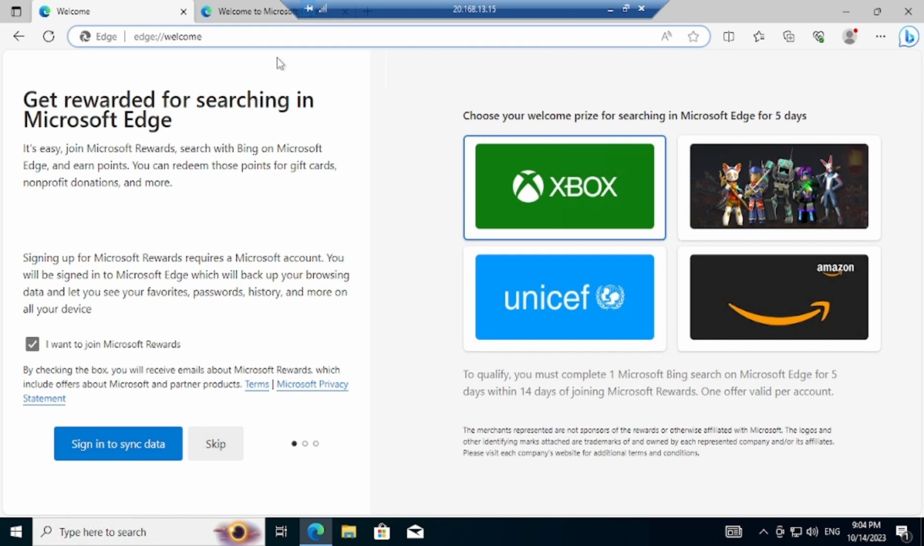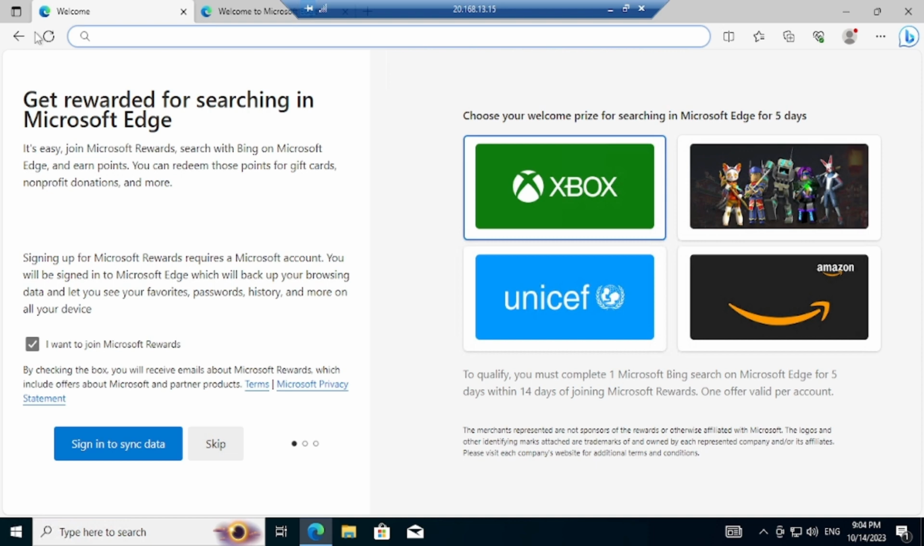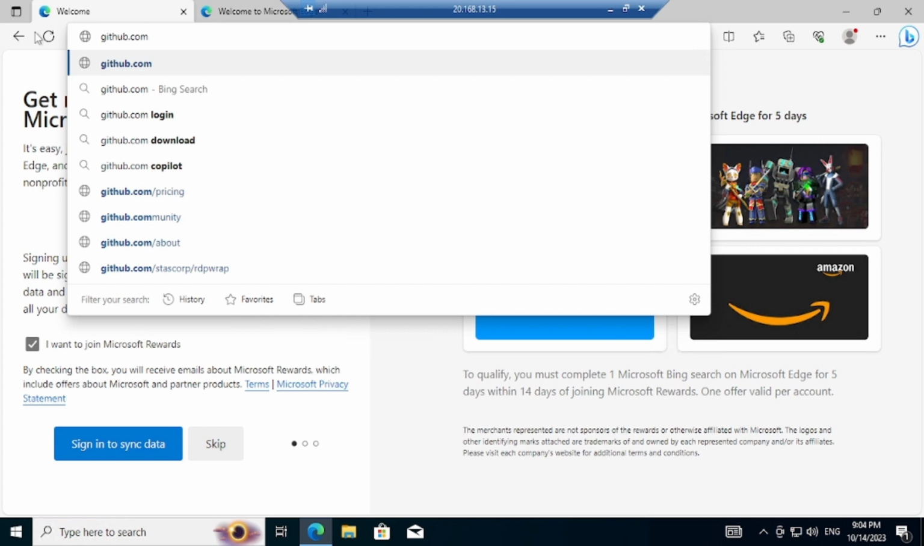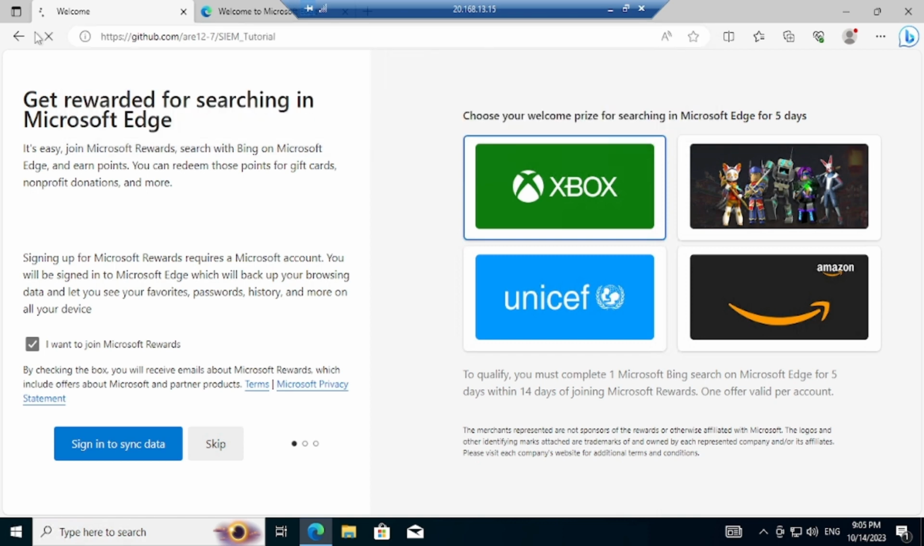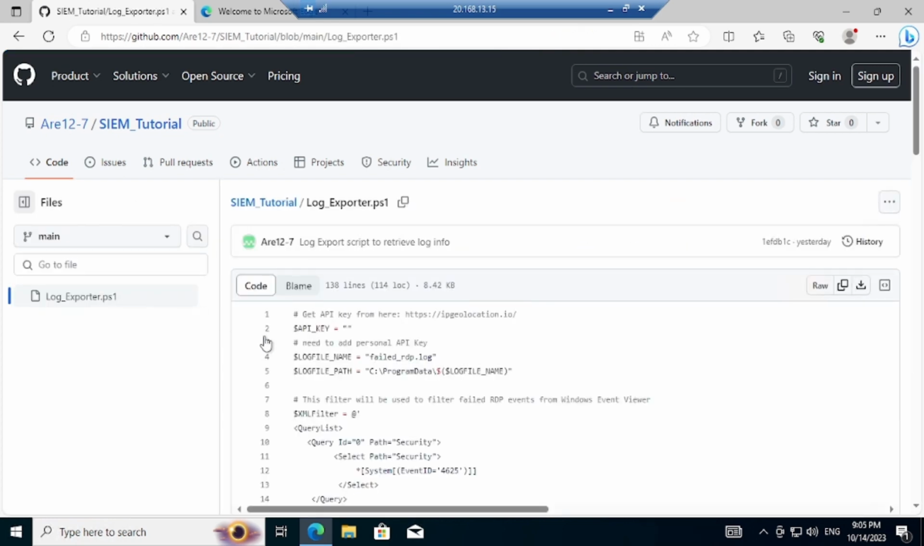So here on your browser, you are going to search this GitHub repository. I'm going to leave the link in the description. So this is my repository where you can find the script. You can type this in your browser, or you can copy the link from the description. Okay, so here is the script. You are going to copy this. I'm going to talk about what's going on here in a moment.